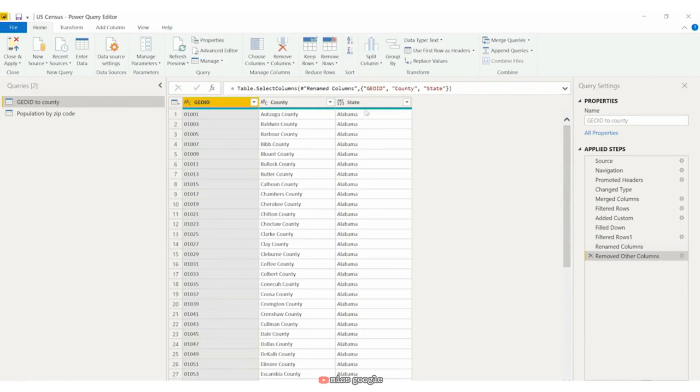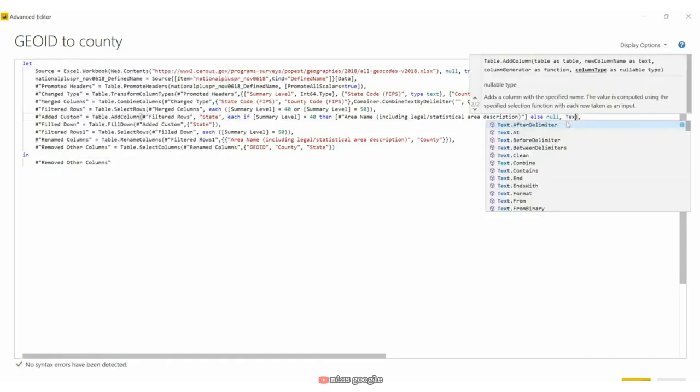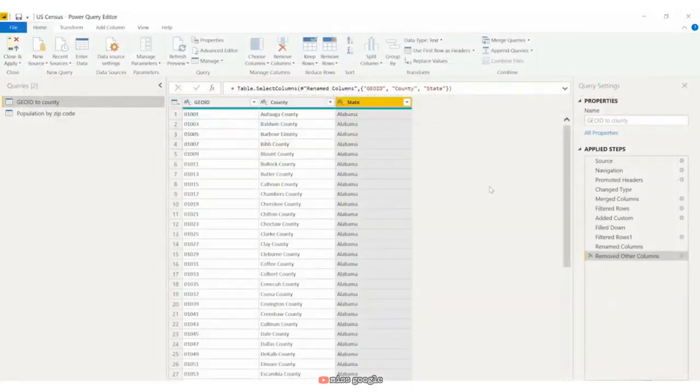One last thing we'd like to do, using the knowledge we know about M language, is to add a text data type to the state field. So we go into the Advanced Editor window and M code and put in type text and hit Done, where we now see that this simple step allowed us to update the type in this conditional column we created earlier.